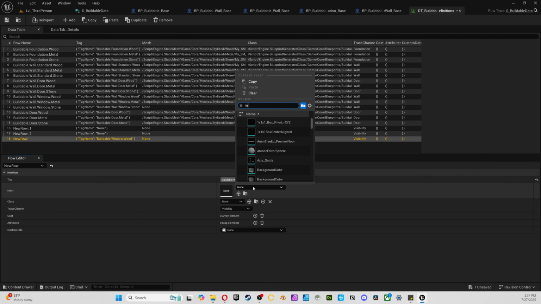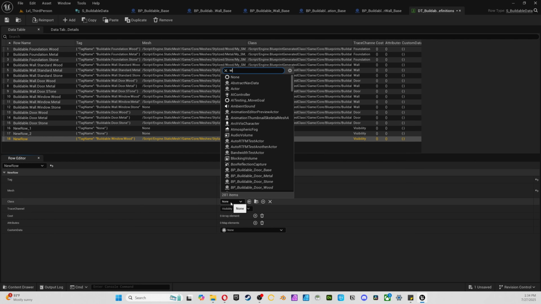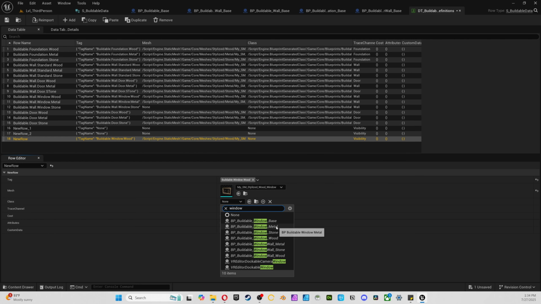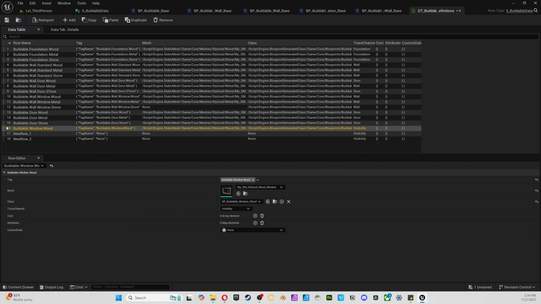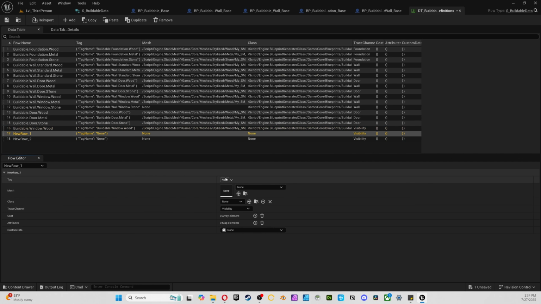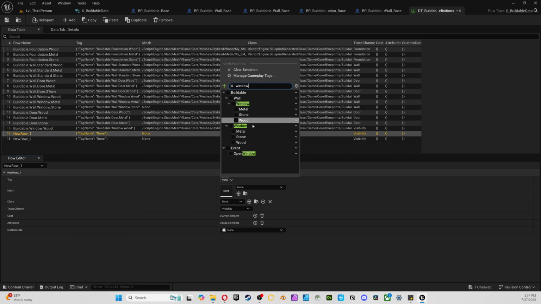wood, my wood window, buildable window wood. Boom. Oops, I'm going to drag this above those two just to keep everything in order, because I accidentally did it out of order, but there we go.